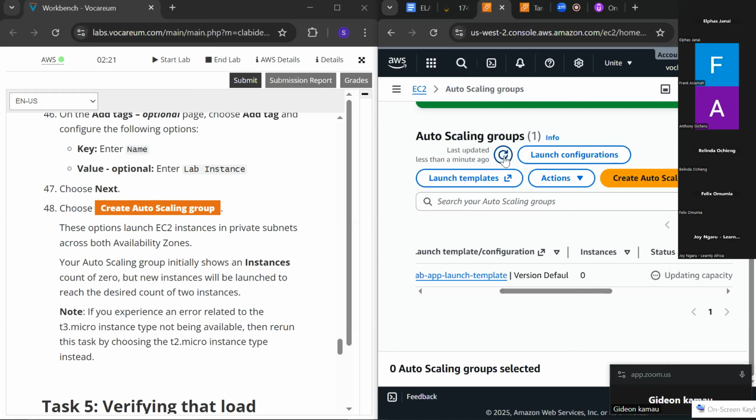If you experience an error related to the T3 micro instance type not being available, then rerun this task by choosing the T2 micro instance type instead. So guys, you can give us a thumbs up if you are together up to that point.